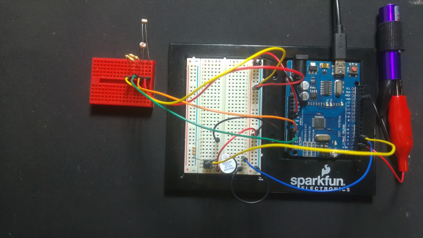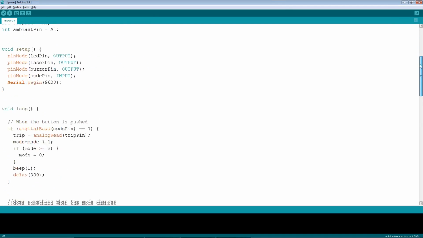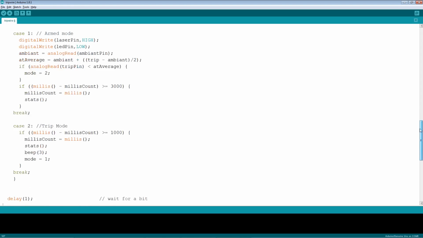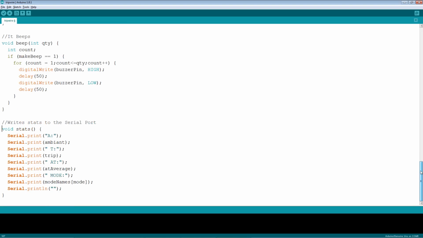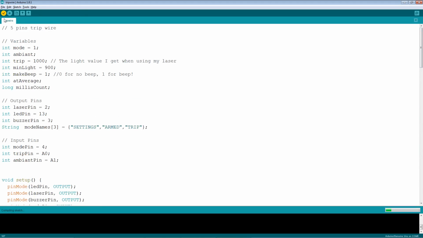All done with the circuit, let's head over to the Arduino IDE. I've written a program to run the laser tripwire. The code and the schematics are available from the links in the description. I'm going to verify and upload the sketch, and while I'm doing that, instead of showing you some code, let's have a look at the program flow diagram.